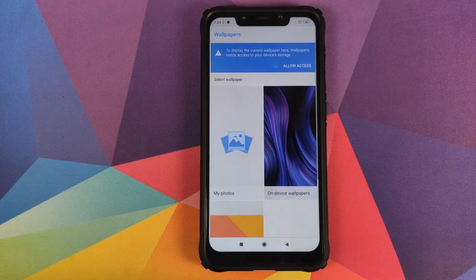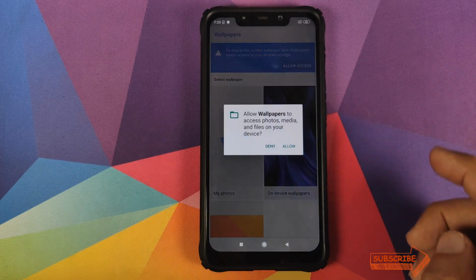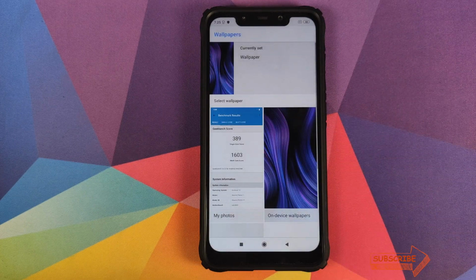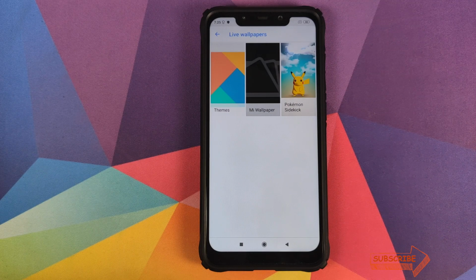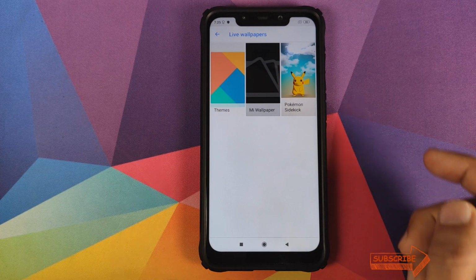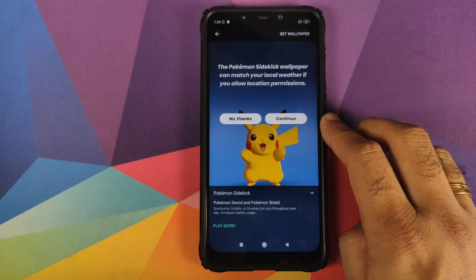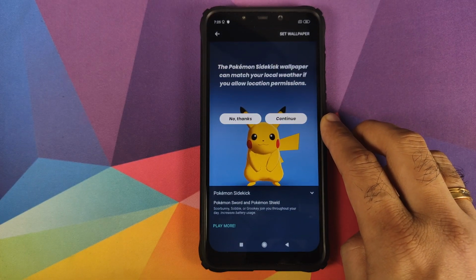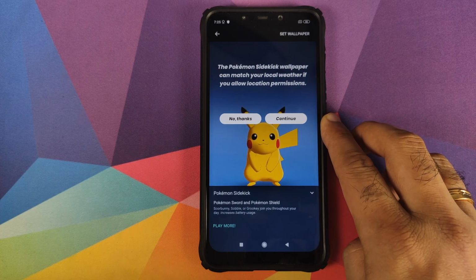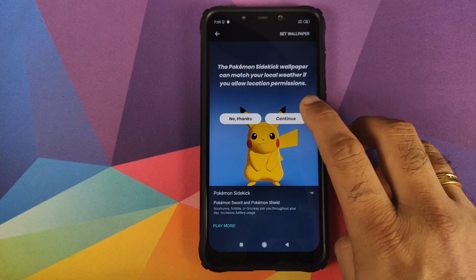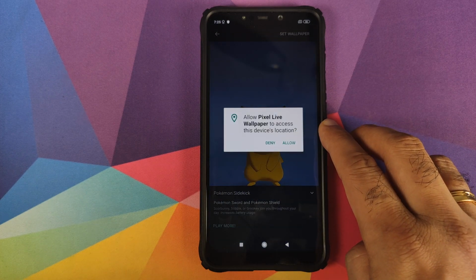Click on Wallpapers. And as you can see, we are getting a message to allow access to storage. We will click on allow access, allow one more time. Now, if you go into live wallpapers, bam, there we have it, Pokemon Sidekick live wallpaper in the building. Click on it, and if you want to provide it permission to location so that the Pokemons change based on your location and your weather, you can click on continue, and then you'll get a pop-up message to allow location.